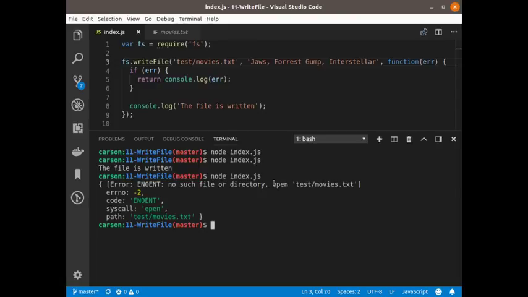We get this, which is the error that was console logged. It's pretty helpful too: ENOENT, no such file or directory. Basically, it can't find the file or directory. It was trying to get into test/movies.txt, so the first thing it does is look for that folder, and it can't find it. Then it gives you an error number and some error information, so it tells you a little bit about it. As you get more used to seeing this, you'll know what it means: oh, the directory didn't exist, I need to check first.